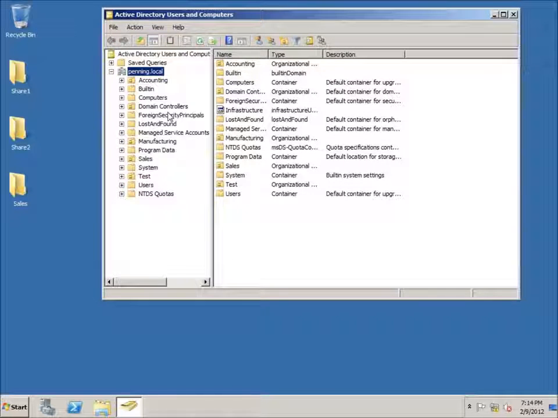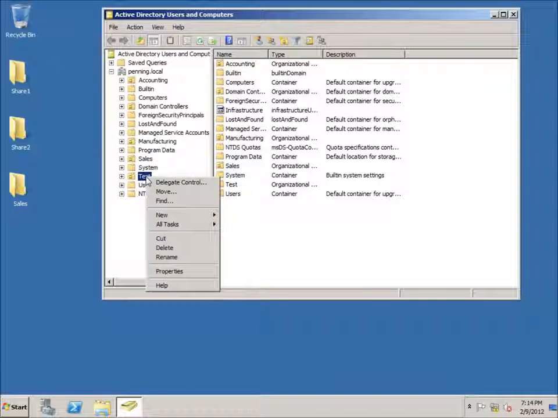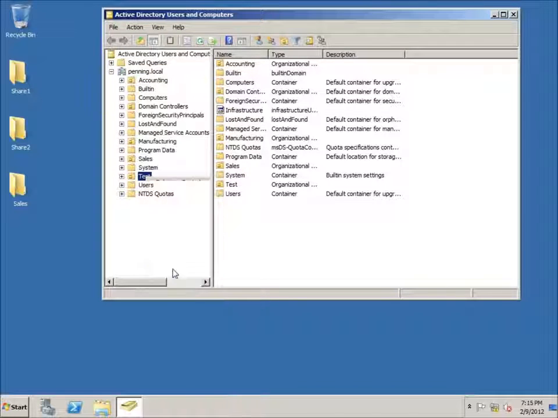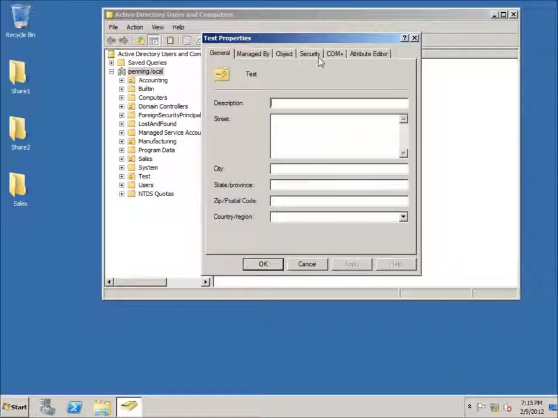You're going to notice that there are some additional organizational units that are now shown within this particular view. When we do this, we get a few more options. And so let me go ahead and re-click on test. And the options are going to show up when we click on properties. And we actually get a few extra tabs.